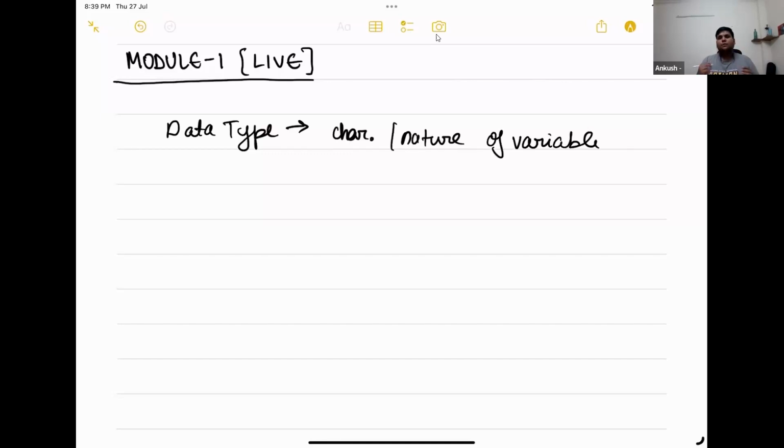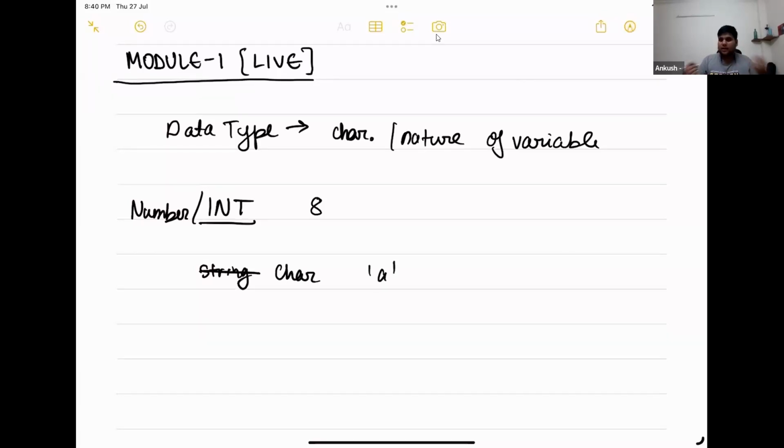So, for example, if you want to store an integer, something like money that you have or your roll number, you have to declare a data type that is an integer, or in JavaScript, we call it a number, right? If you want to store characters, let's say A, B, C, or some string, you will declare a string, or in JavaScript, we call it character. Something like A, so this is a character.